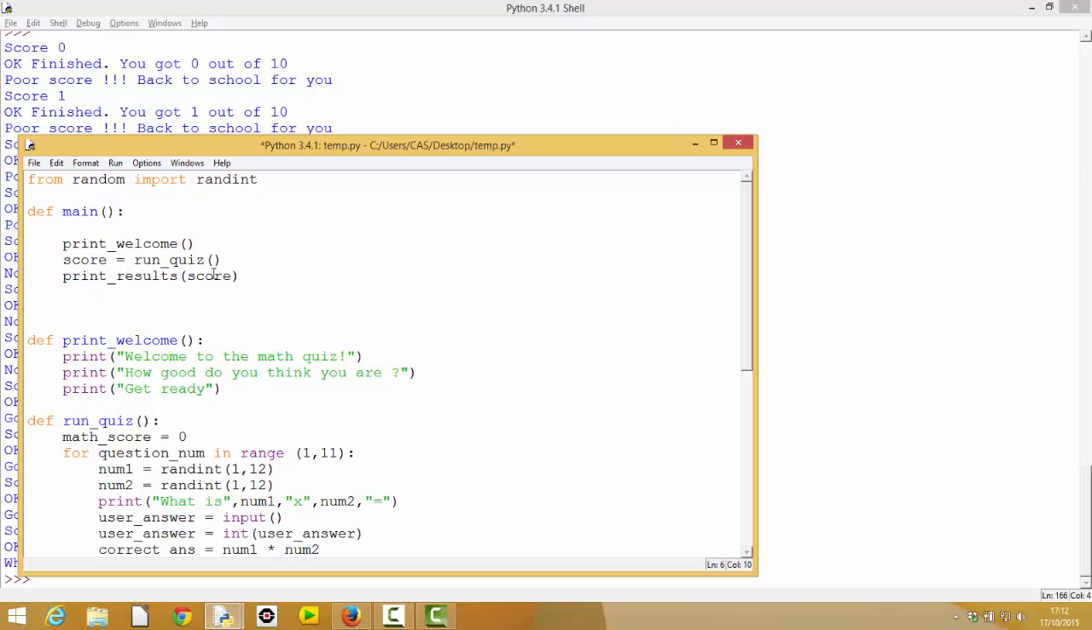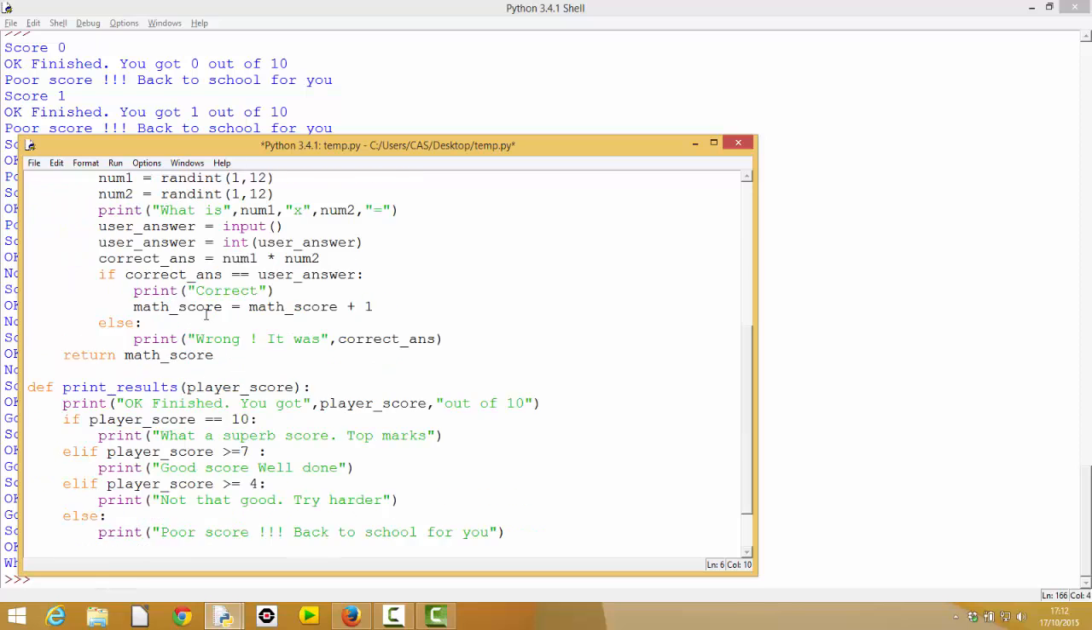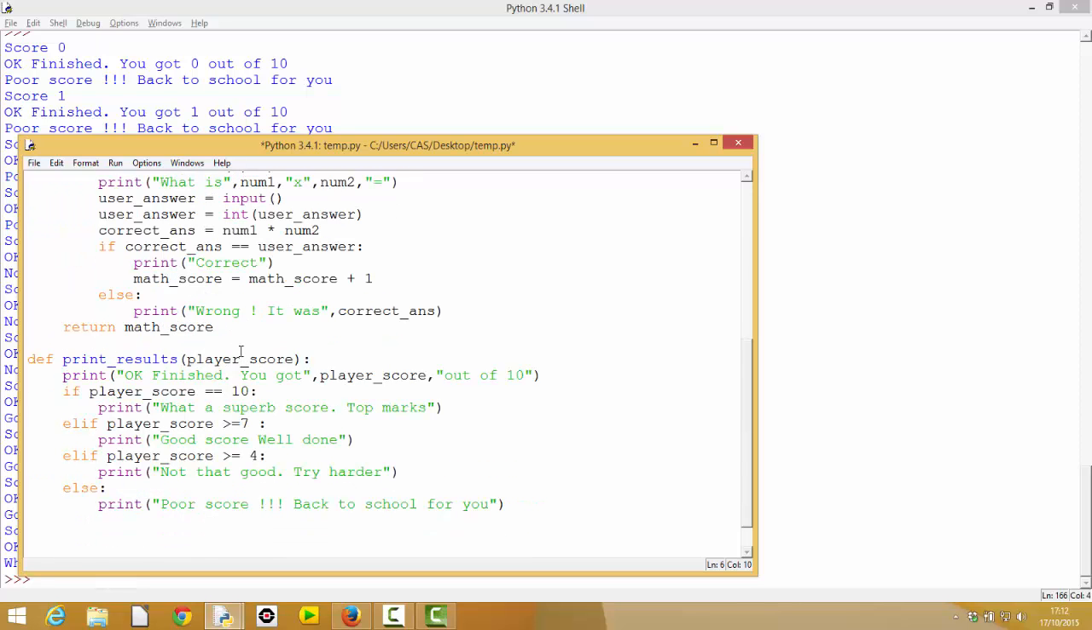We pass the value into the print results function as an argument. So when we call print results, we're passing in the contents of the variable score. What happens in the print results function? Well, the contents that are passed in are put into a variable called player score. Again, it could have the same name. In this case, it hasn't. It doesn't matter. It's put into player score, and then we use that within our print results function.